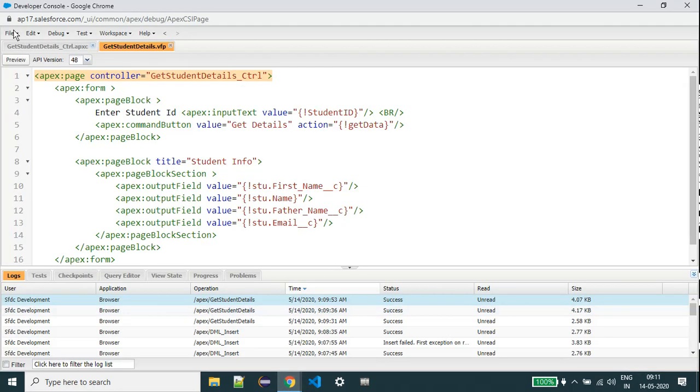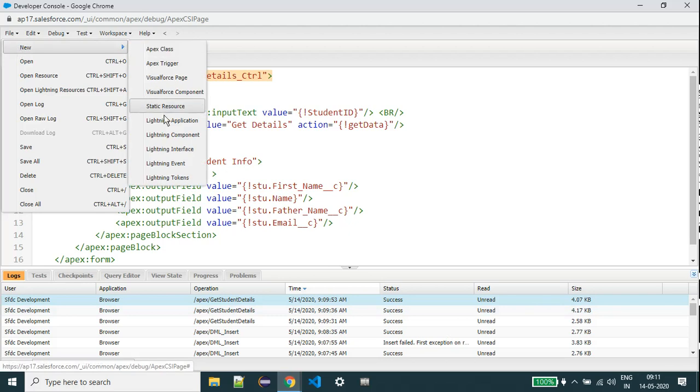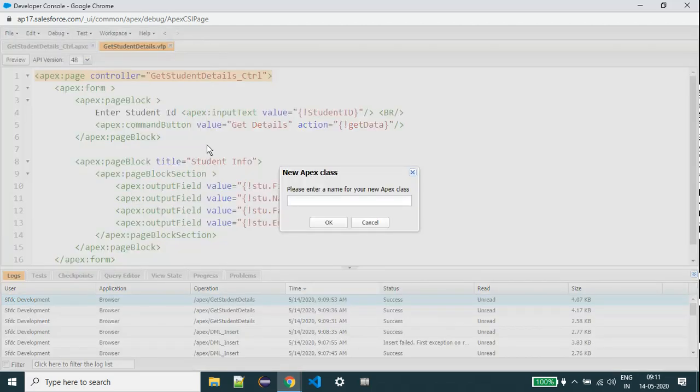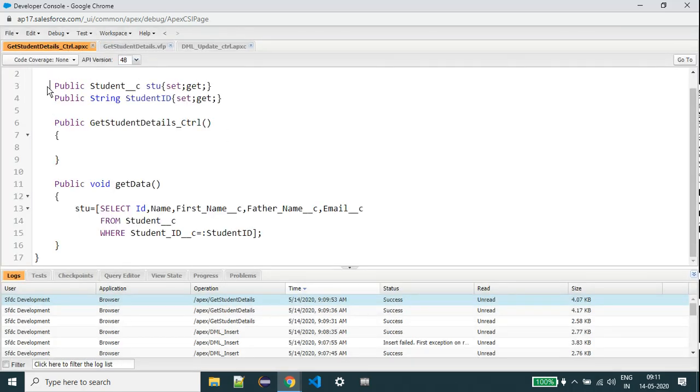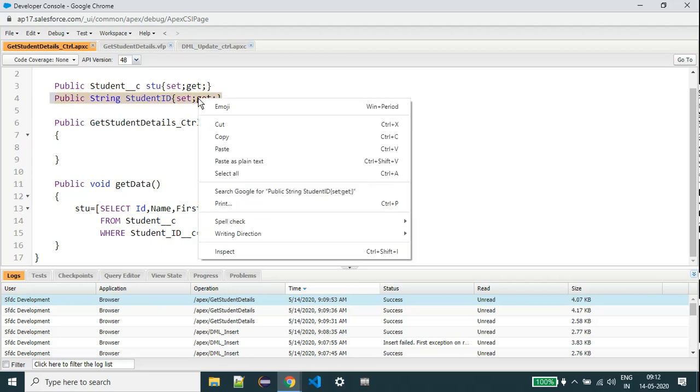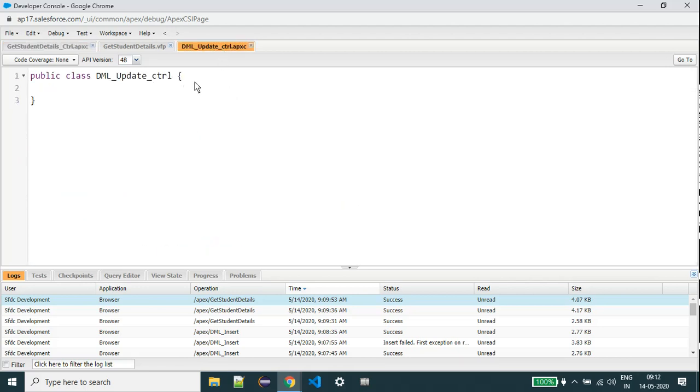Now I'm going to take one new Apex class: DML update controller. Same as before, I'm going to take one field, studentID, for entering the student ID. Save.